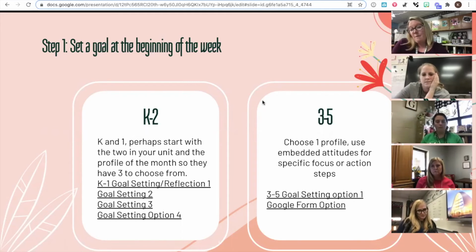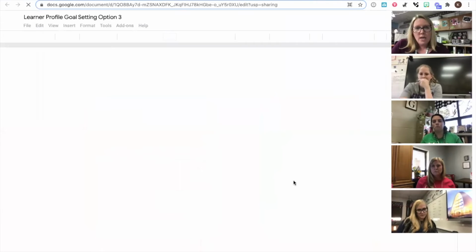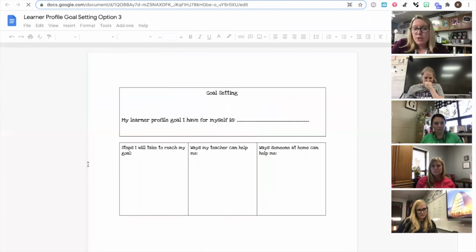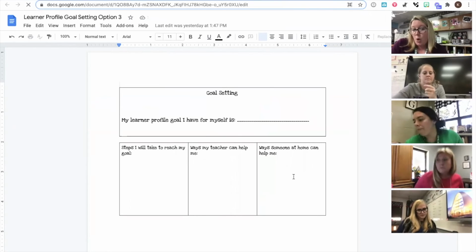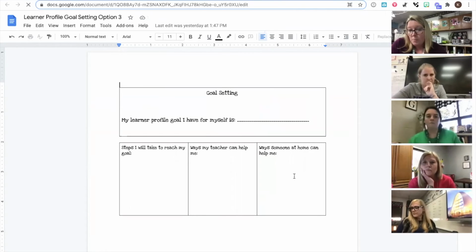So a way to scaffold that and make it more challenging for 3 through 5 is they could choose a profile, and then they could choose maybe an embedded attitude or characteristic in the descriptor that they really want to focus on as their action step. And so a 3-5 option could be something similar to this, where they choose a profile, steps that they will take, their action step, ways their teacher can help, ways someone at home can help.